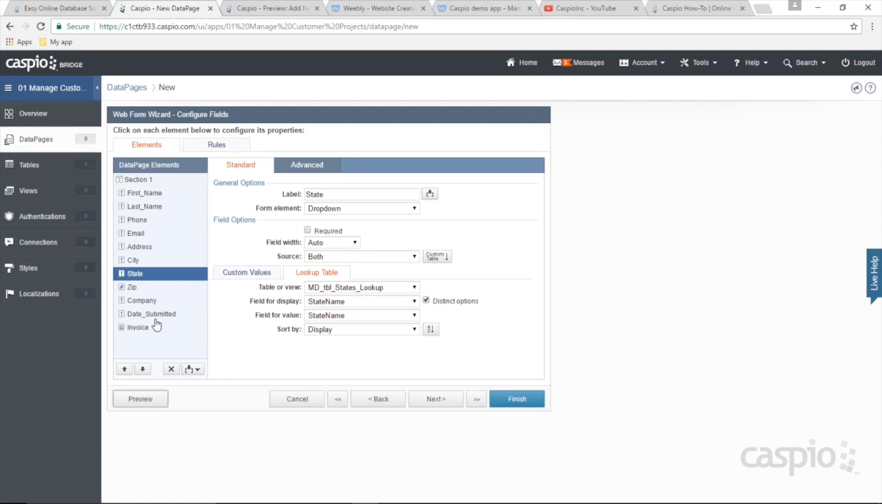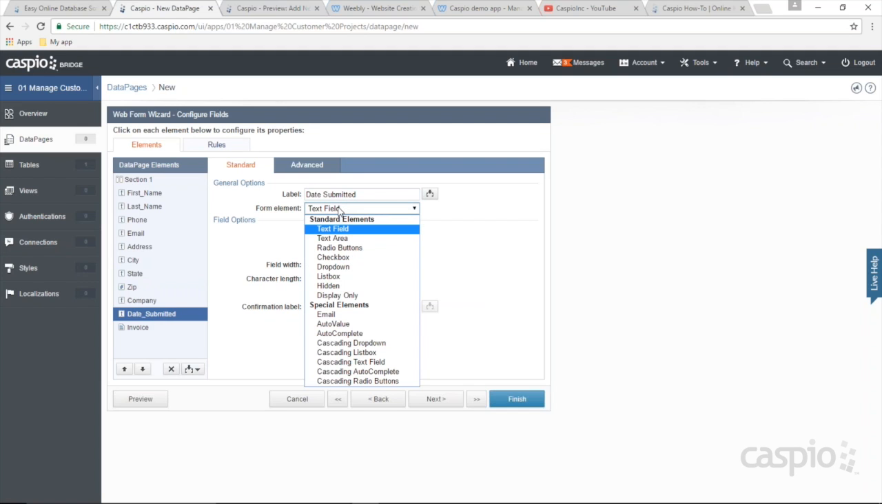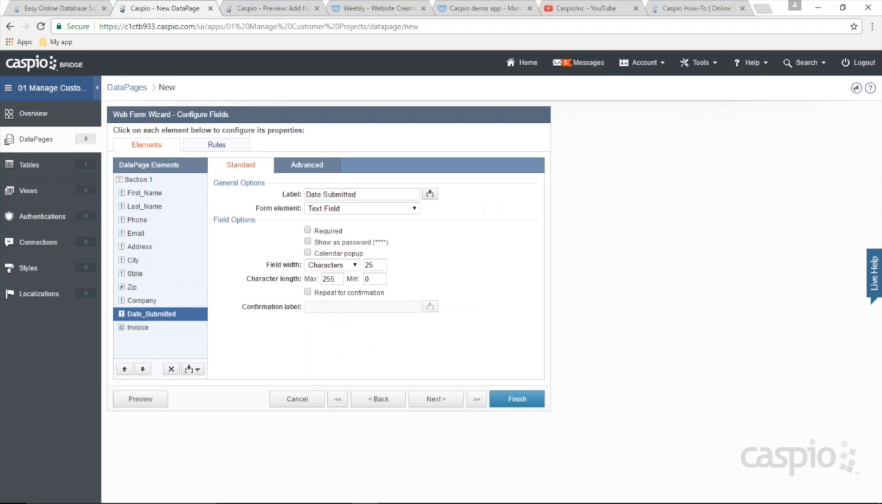All right, for my date field, right now it's set up as a text field. Actually, one thing that I forgot to do in my table was change the data type for the date field to date and time. So it's still listed as a text 255 in my table. So we're going to leave that date field alone for now. We'll come back to it later.